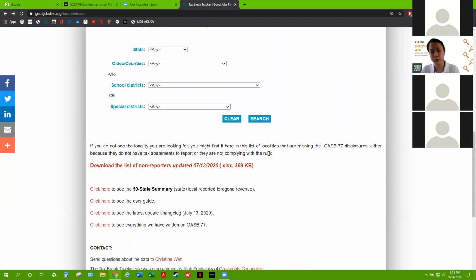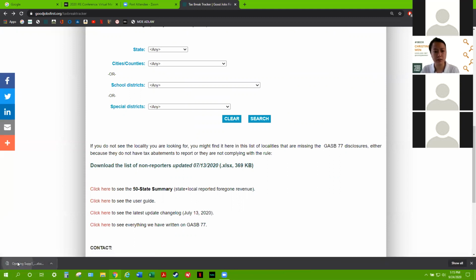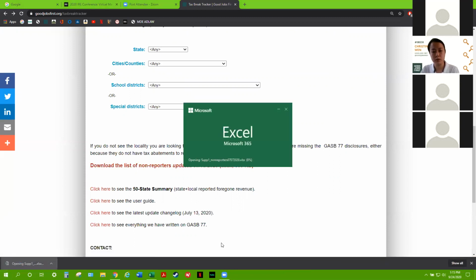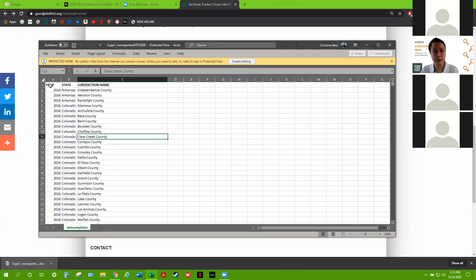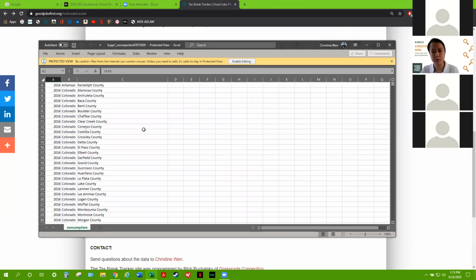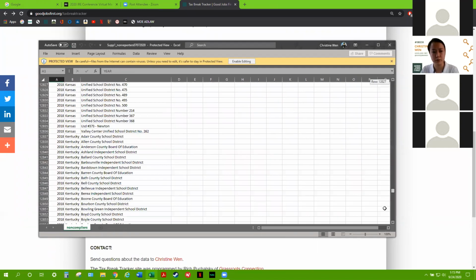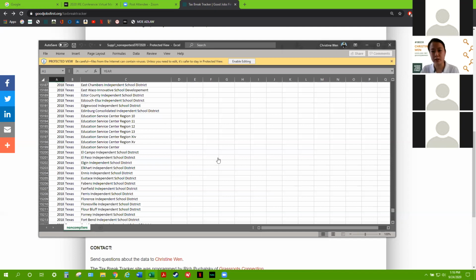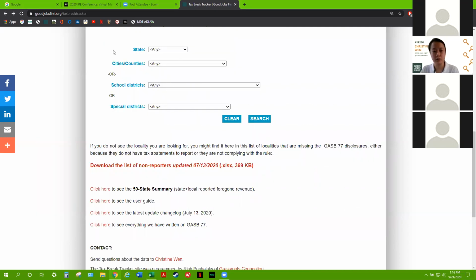Of course, we don't have the bandwidth to look at every single local government in the United States. But out of the thousands that we've looked at, many of them didn't report anything, so we keep them in this master list of what we call non-reporters, and they're organized by year. So you can filter by the more recent years and see which jurisdictions didn't report anything. The ones that don't report anything will not end up in this database, so when you search for them, you're not going to find them.